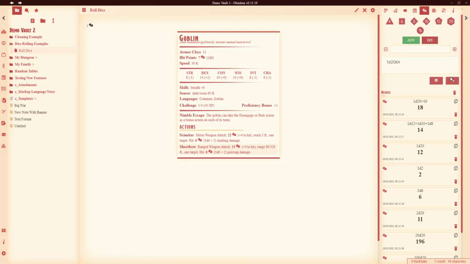We're going to roll with advantage. 19. How did that work? I think I have to do this. There we go. So that should take the 19. I might need to look into how that's working, but you get the idea. Super simple. There's really not much to it.